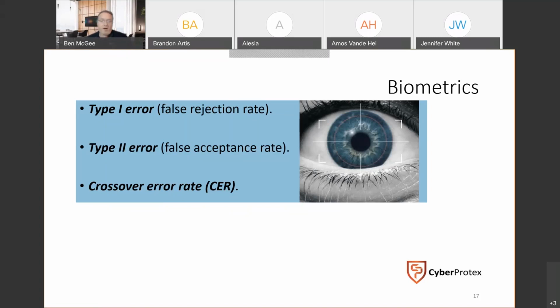So with biometrics, we have three different types of errors here. I'm going to put something into the chat window with the intent that hopefully this will help, but there's a great chance that you will see something along the lines of a type 1 error, a type 2 error, or the crossover error rate on the exam.